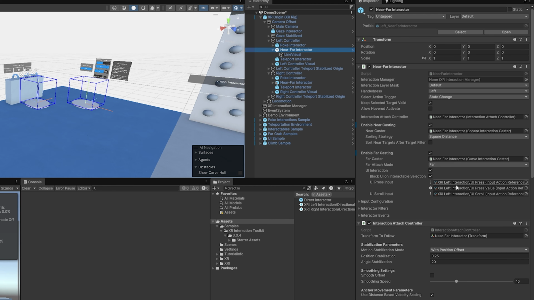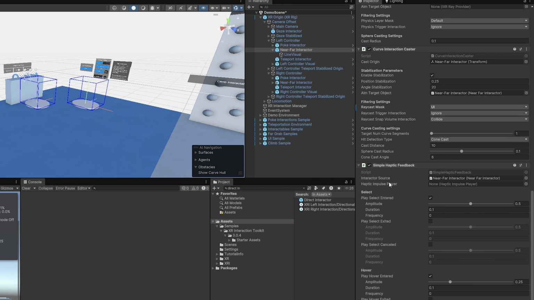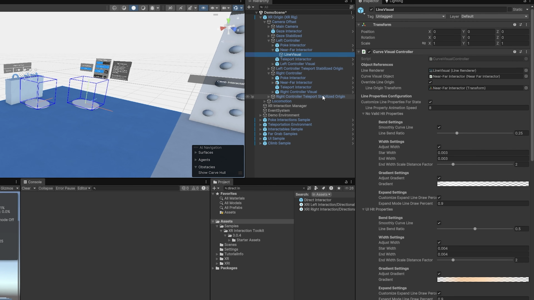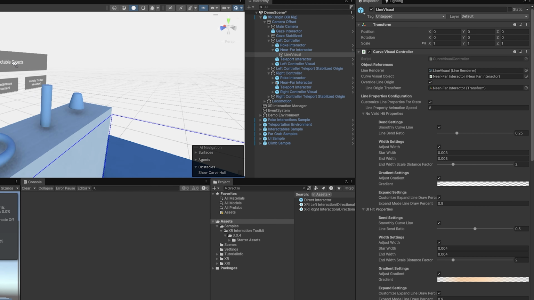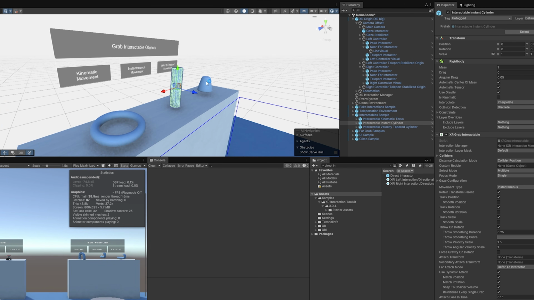And like most interactors, this also just has a simple haptic feedback. So if you want to adjust vibrations and how things interact with things to notify the player that they are interacting with something, this is where you send that haptic feedback. And that is the near-far interactor. So now that we know how this near-far interactor works, let's look at what it's actually interacting with. And one of the things it's going to be interacting with here is these guys right over here.